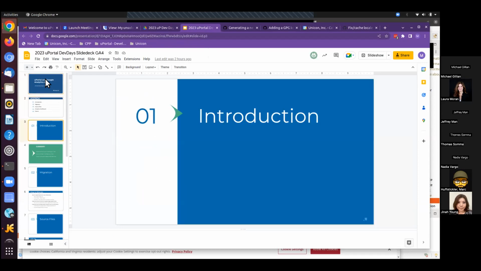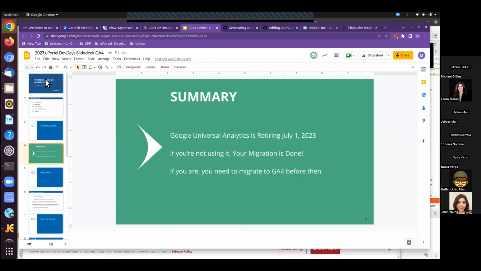So just a brief introduction. Basically what I just said, if you're not using any of the data on Universal Analytics, this is probably something you're not going to care about because you're not going to have a migration task to do. But if you are using Universal Analytics, or if you want to start using Google Analytics 4, I'm going to cover the steps that you're going to need to get there. At the end, I'm going to ask some questions about how folks are actually using it.